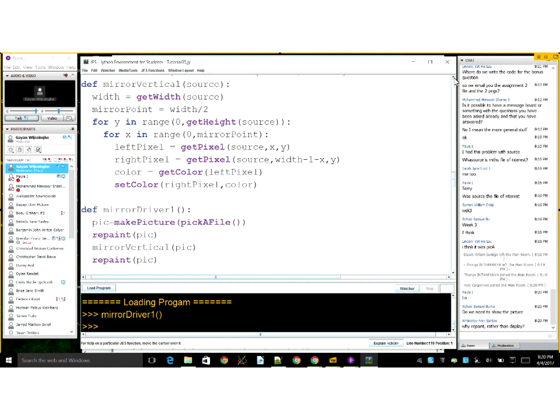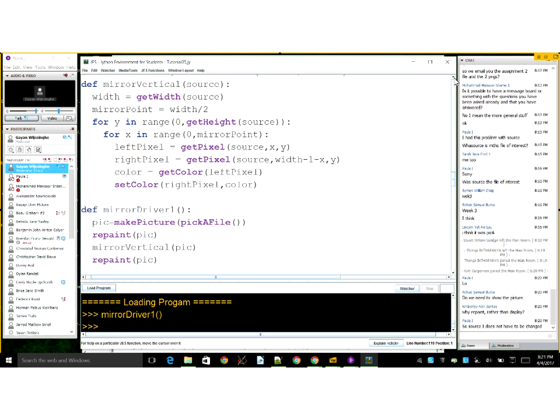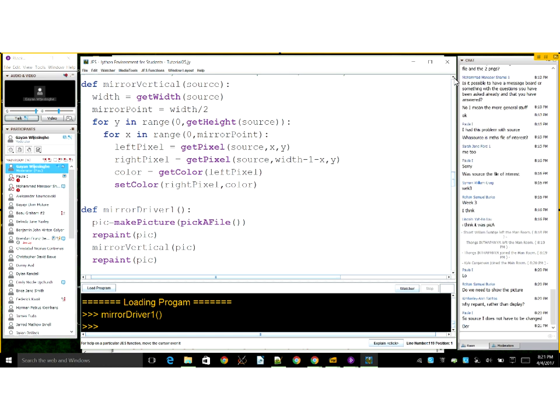Well, maybe you might want to put it on Facebook. It will be an interesting effect. Do we need to show the picture? Well, we need to see the result. We need to repaint. Why repaint rather than... Do you mean rather than show, Kimberly?